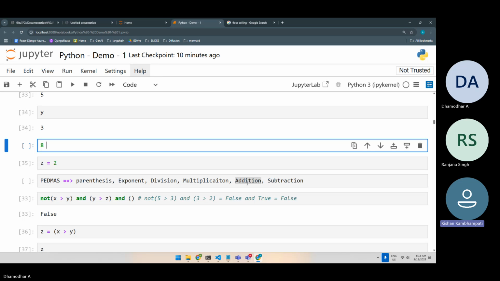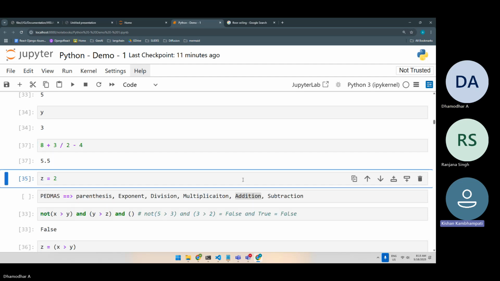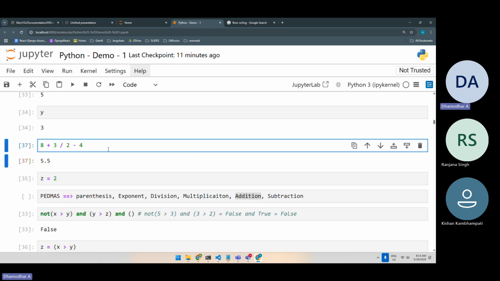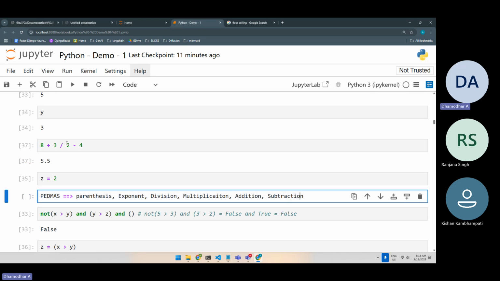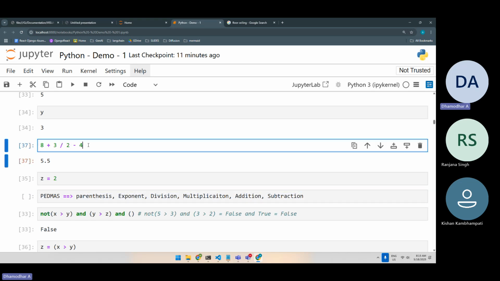I think I gave 8 plus 3 by 2 minus 4, right? Yes. 5.5. That's exactly what matches with the output that we got, right? So we need to follow this one. But if you want to exclude, let's say, 3 by 2 minus 4, then you better include it in parentheses.